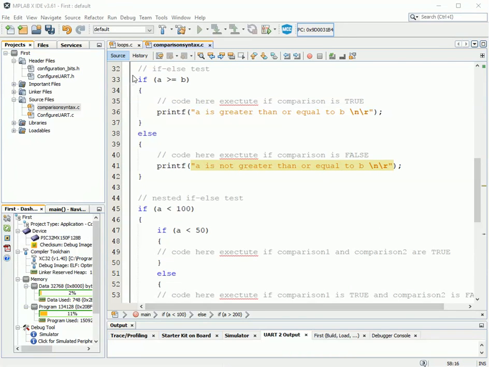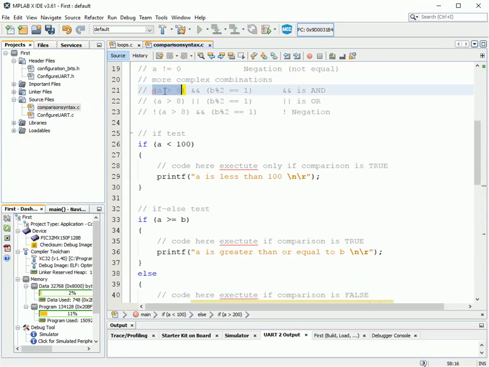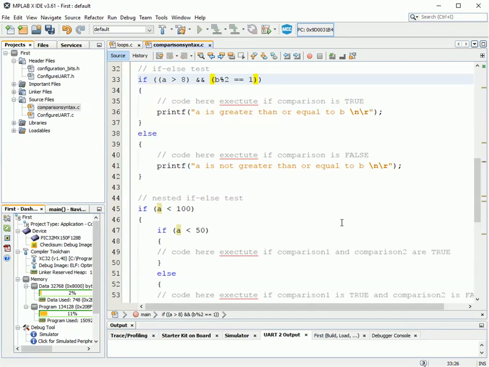I wanted to step back here to this if-else test and mention that the more complex comparisons can go in here as well. So you could certainly have something like that, where is A greater than 8 and is B an odd number? We can certainly do that as well. So the comparisons can be complex. Your nested if-else statements can be very complex as well.